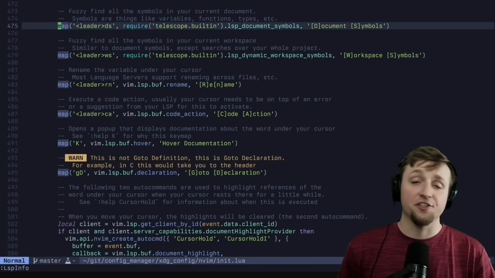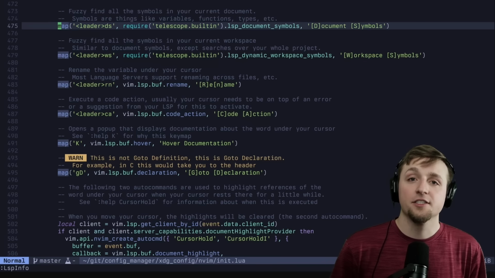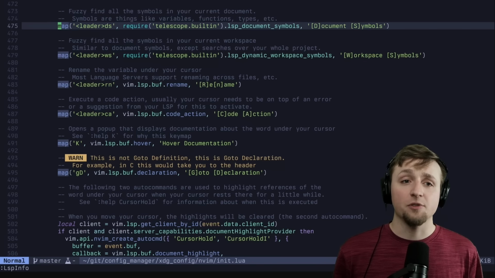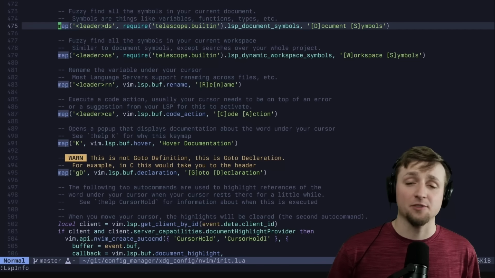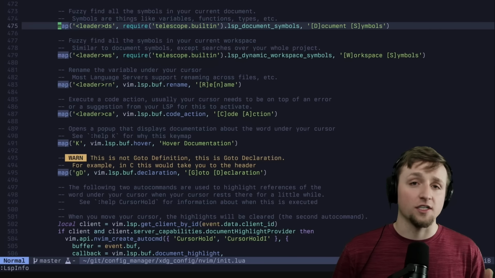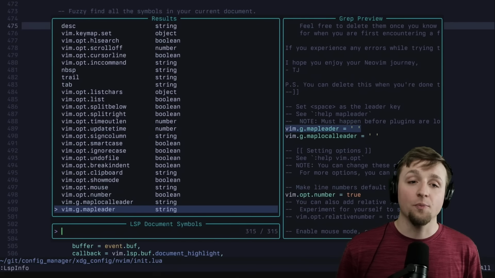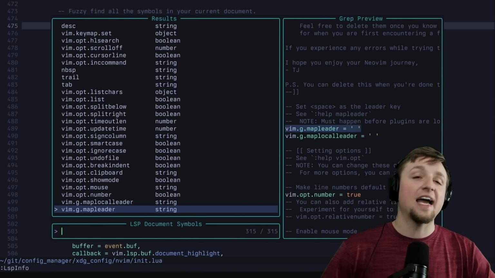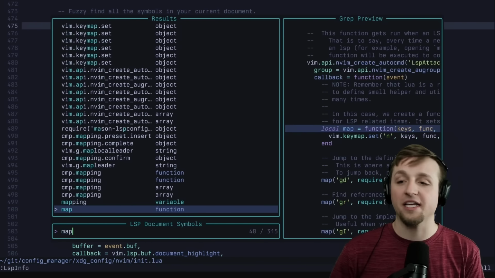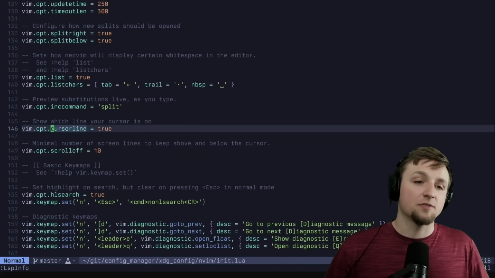Another really powerful thing about LSP is that because of the way Neovim's LSP is structured, we can actually compose multiple tools together to use them in interesting ways. For example, when I press leader DS or space DS, I'm going to look up the document symbols. What that means is we're going to look up all of the variables or functions or classes or whatever's defined in the current file. So when I press space DS, we open that up and I can actually fuzzy find over anything that's in this file. So if we do map again, we'll go back to where we had map. But if we did something like cursor line, we're going to go to the only spot we use cursor line.